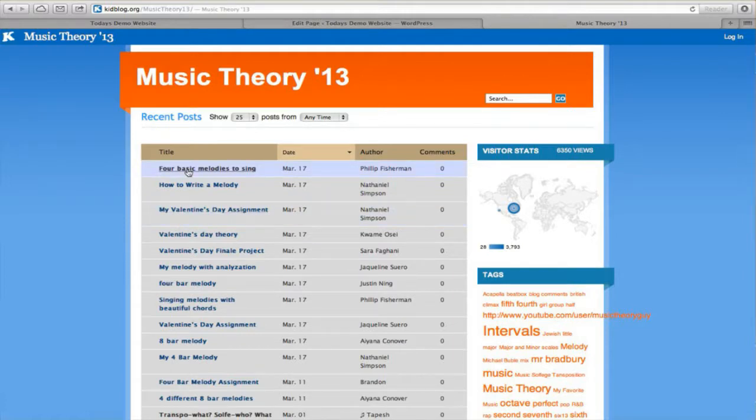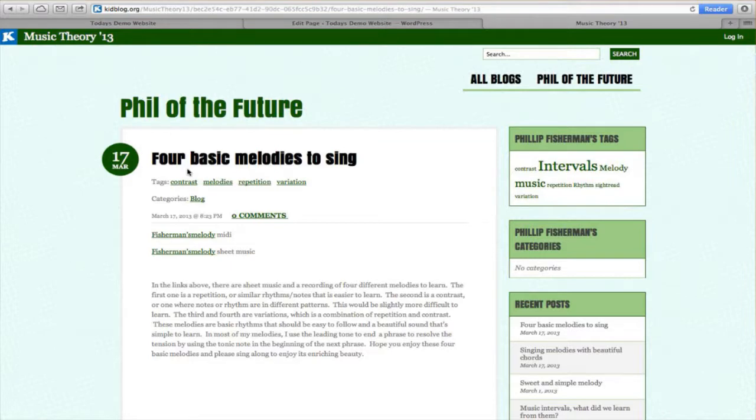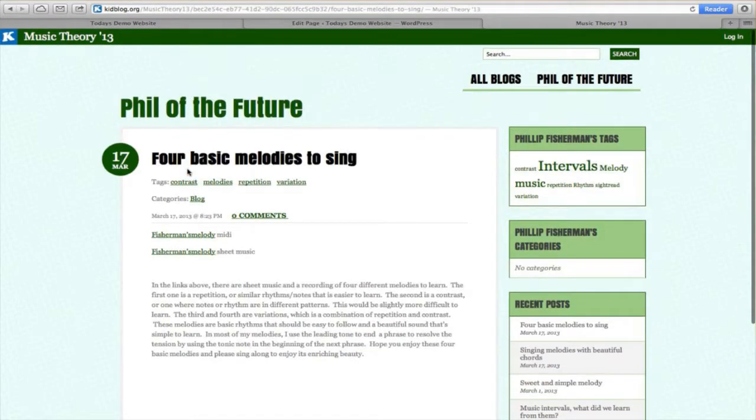And what I'd like to do is click on this one here from one of my kids, and you'll see that each of the kids is given their own theme, and they can create their personal WordPress site. Now, the question again comes up, is it safe?